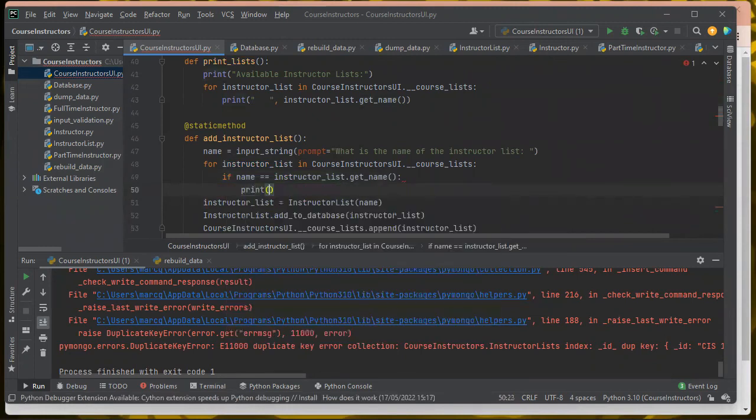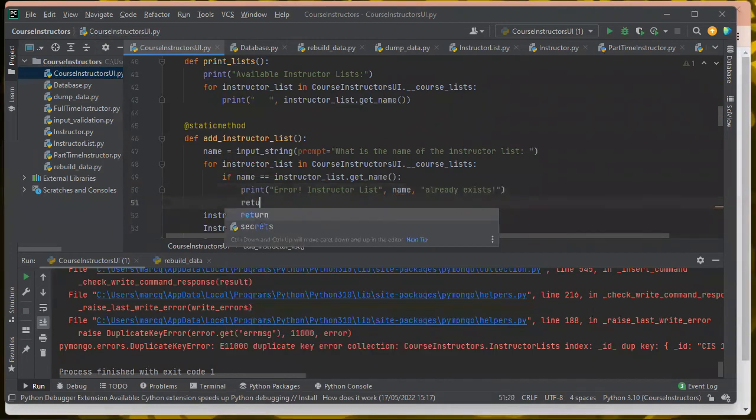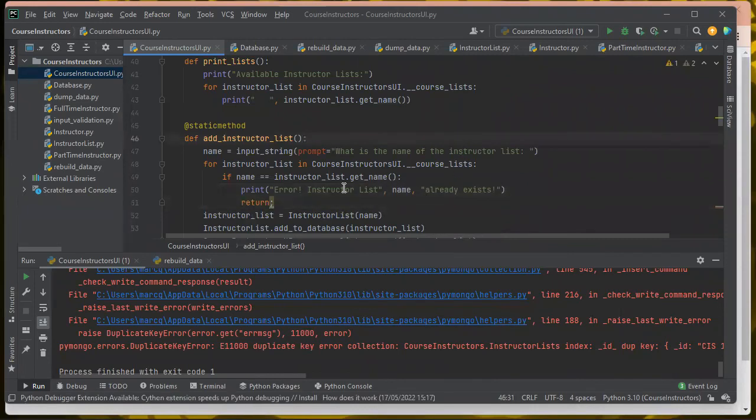So I'm going to print error, instructor list, and then I'll print the name, already exists. And then I'm just going to return here. So I'm printing an error message, but I'm not actually causing the program to crash. And if I do get to this line, that means that it wasn't found. So let me run it again and make sure everything works correctly.